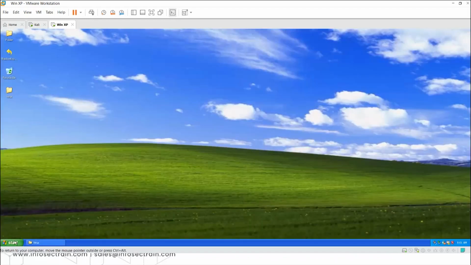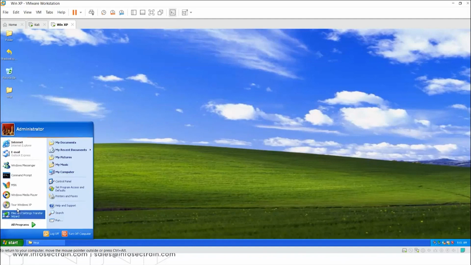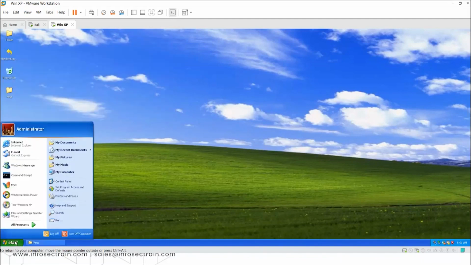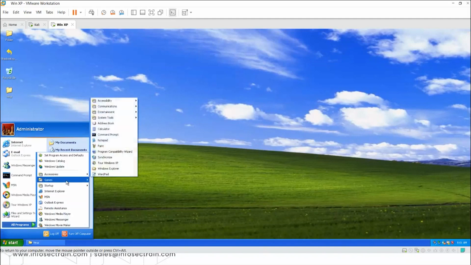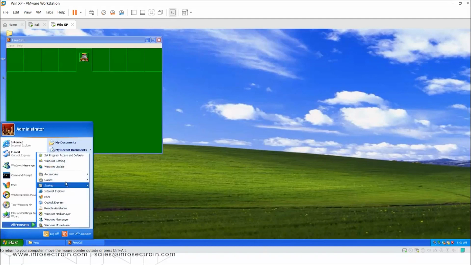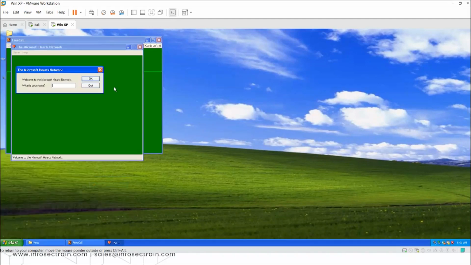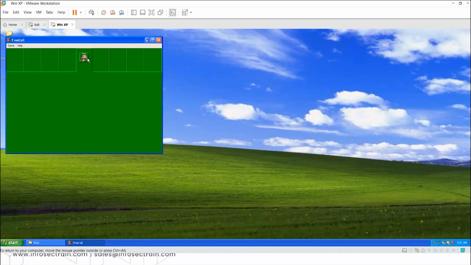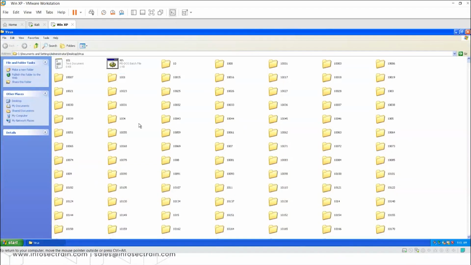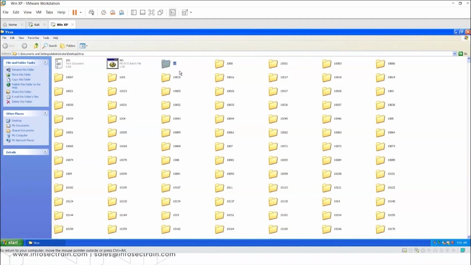In the meantime, let me minimize this thing and check something. I can open CMD easily. I can go to All Programs. I remember there used to be games like FreeCell, Hearts, Solitaire, different ones, and all these things are there. I'm not going to delete these things. I'm keeping them as they are over here.